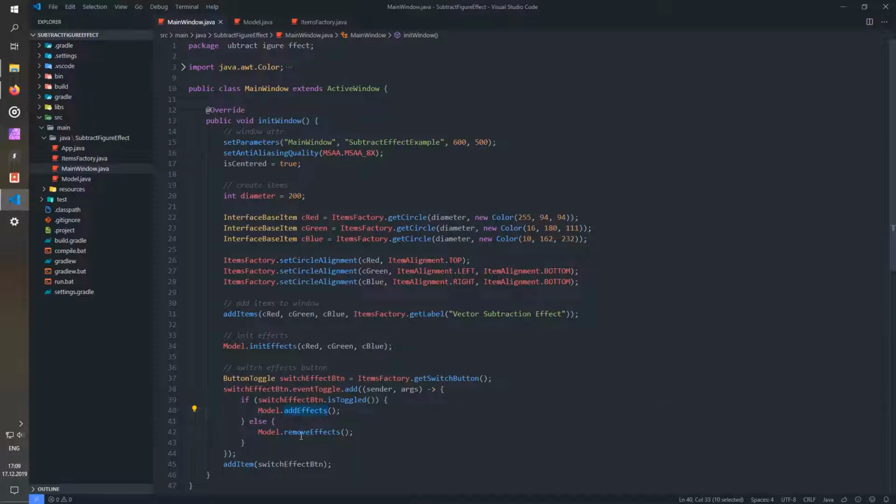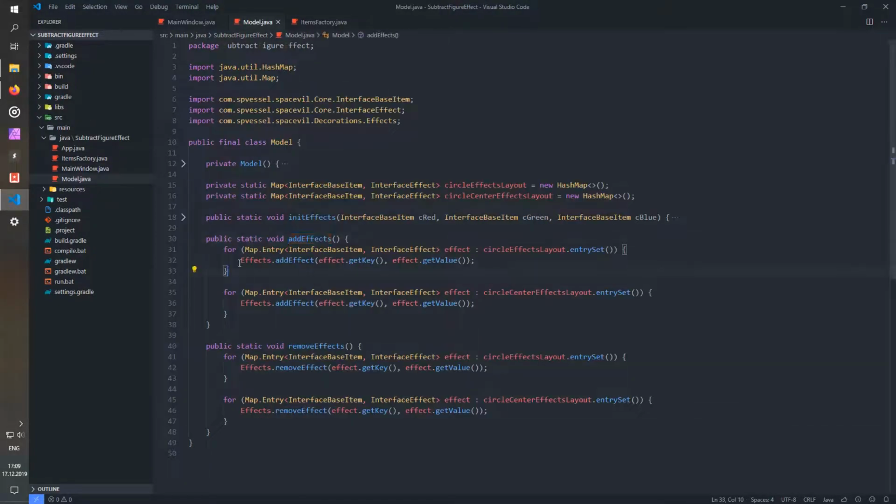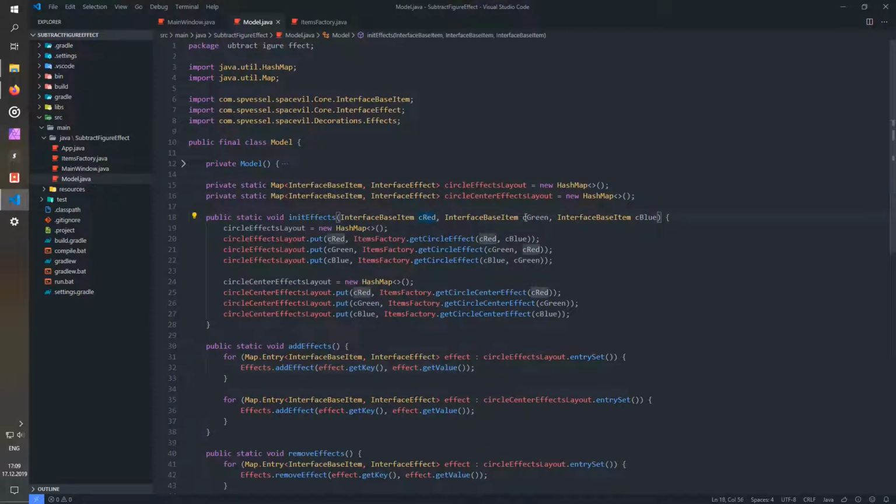First, we need the effects class. Now we can use the following functions, namely add effect and remove effect. To add an effect to an item, first we have to create and customize the effect, and then associate it with the item using the add effect function. If we want to remove the effect from an item, we must use the remove effect function.